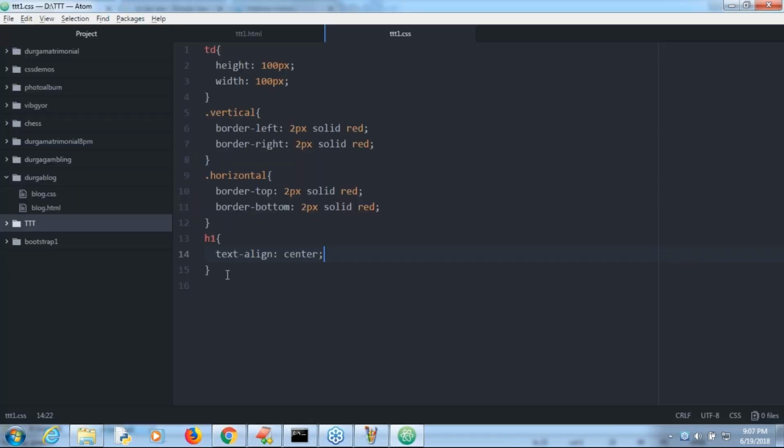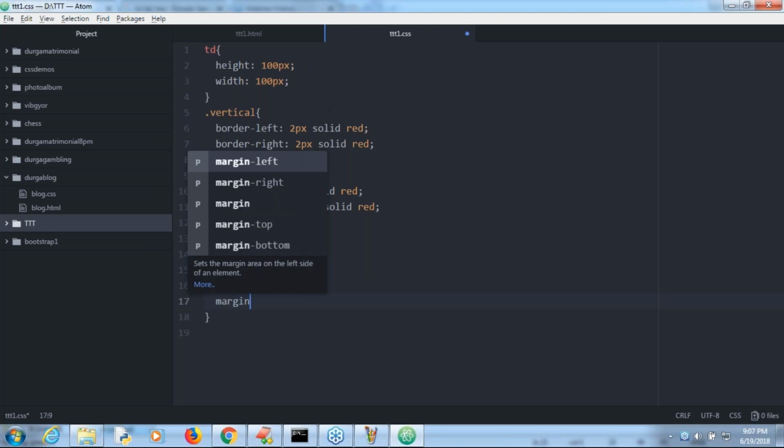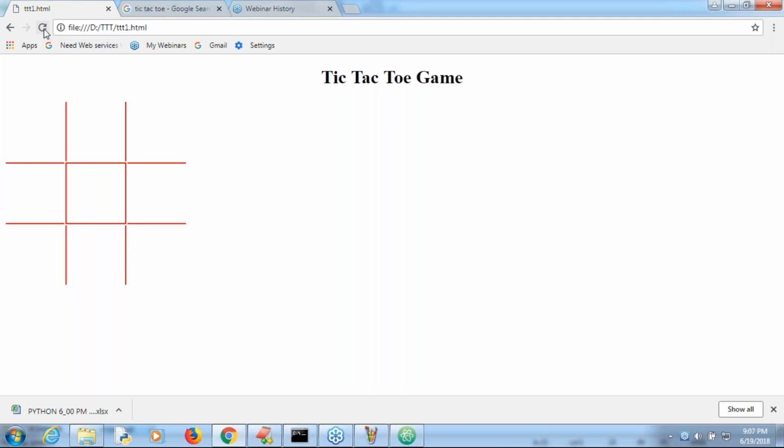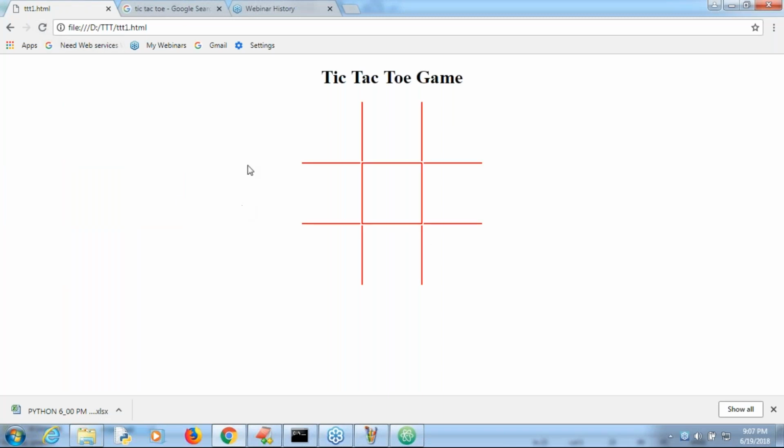Okay, well, next and after that, table, sir. I want to take table. Yes, margin is auto. If I take margin auto, then it will come in the middle. Any doubt? That's all. Next, if you want, you can keep hover also.